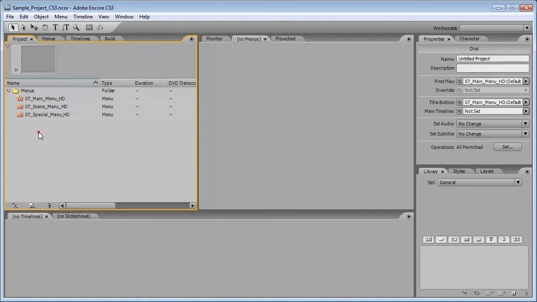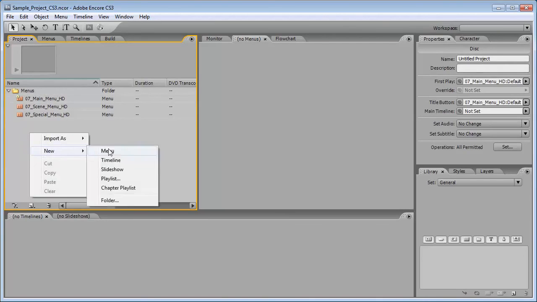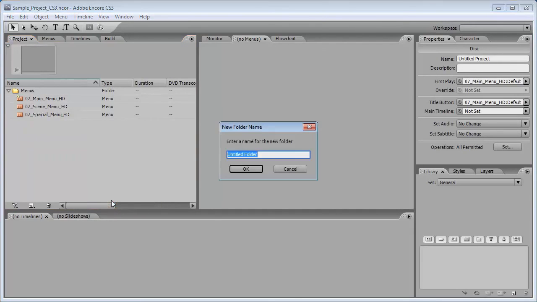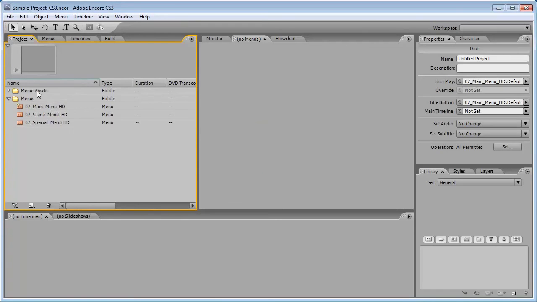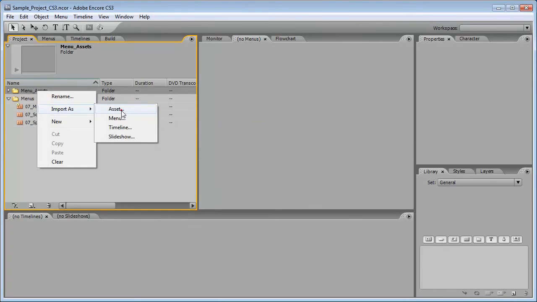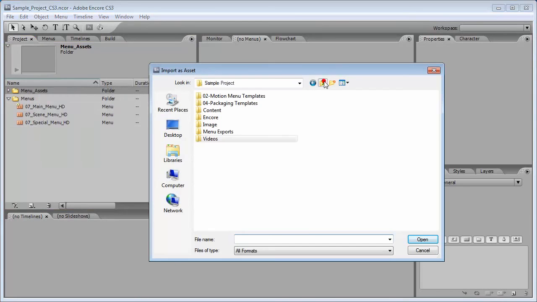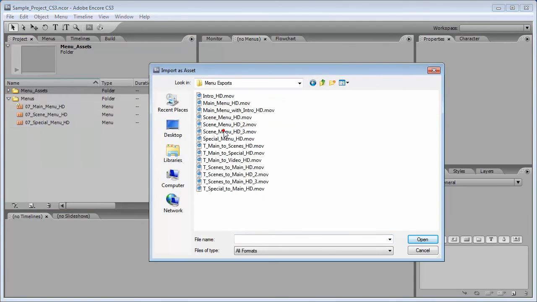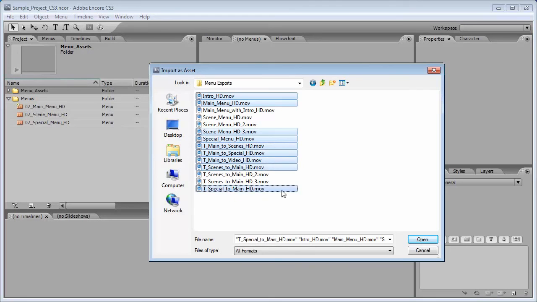Let's just import those assets. We'll create a new folder for the menu assets. Import as asset. Go into your menu exports folder. So you will have a separate intro MOV and a main menu MOV, as well as your scene menu, special features menu, and all of your transitions.